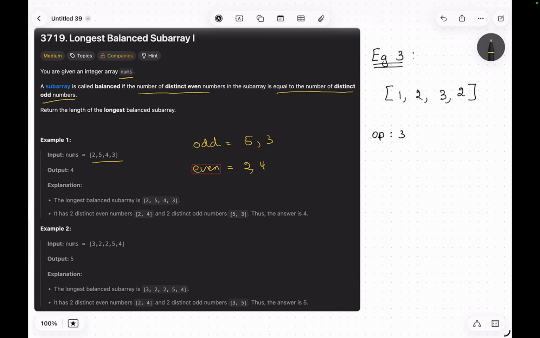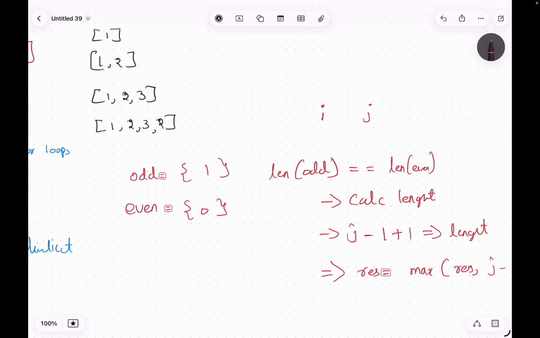So for the first subarray, 1, this function will not execute. In the next subarray we have 1 and 2, so the even set will have 2, the condition is satisfied, and so this executes.